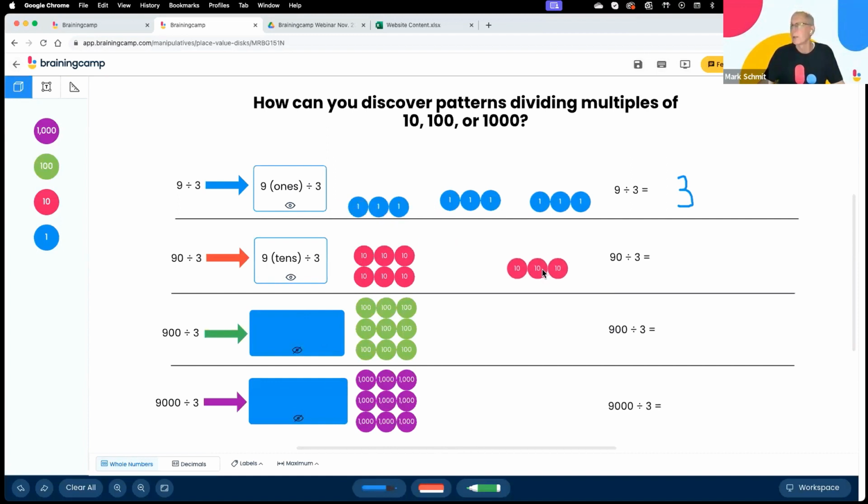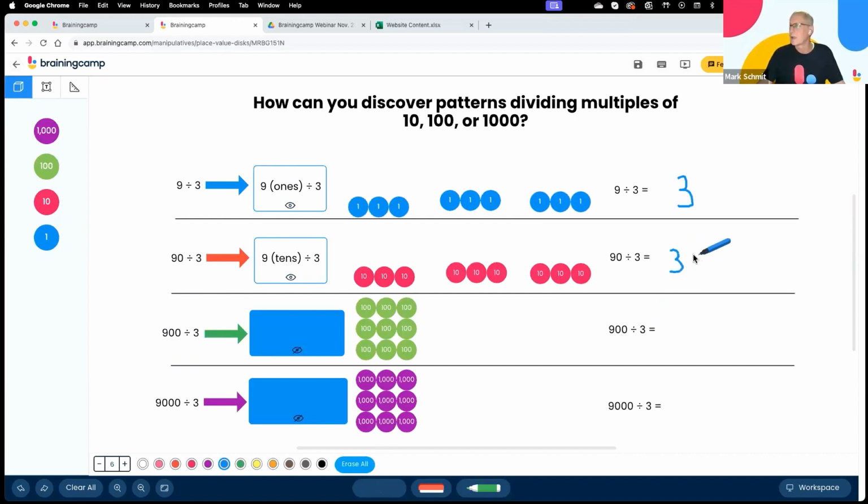So now if I'm going to do a little bit of a fair share and think about what division means, how many are in each group? What's the value of each of those groups? There's 3 tens in each group, or 30. And again, I can start to look for those patterns. Again, 900 divided by 3.